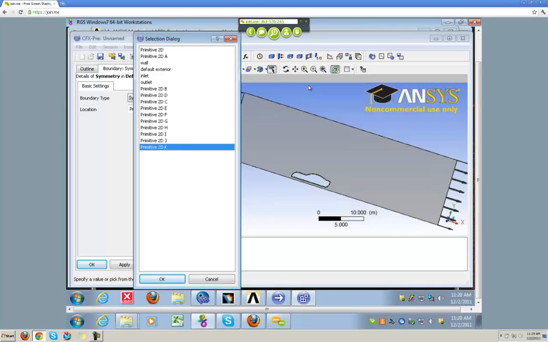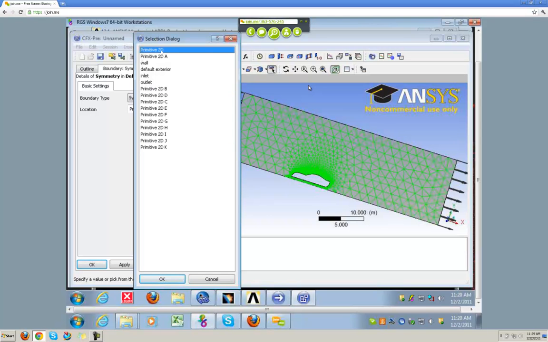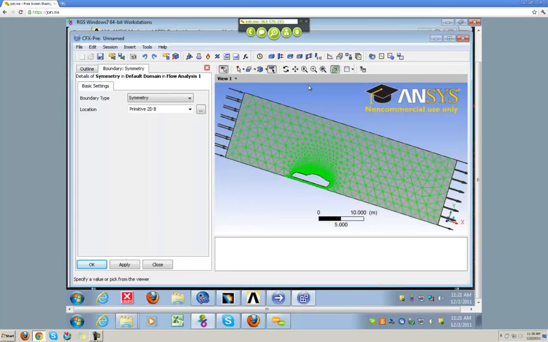I had success. Okay, the tutorial says to select all of them. But I've had success just selecting one. I did it on primitive 2DB, and that worked for me. So I'm going to do that again. And click OK.